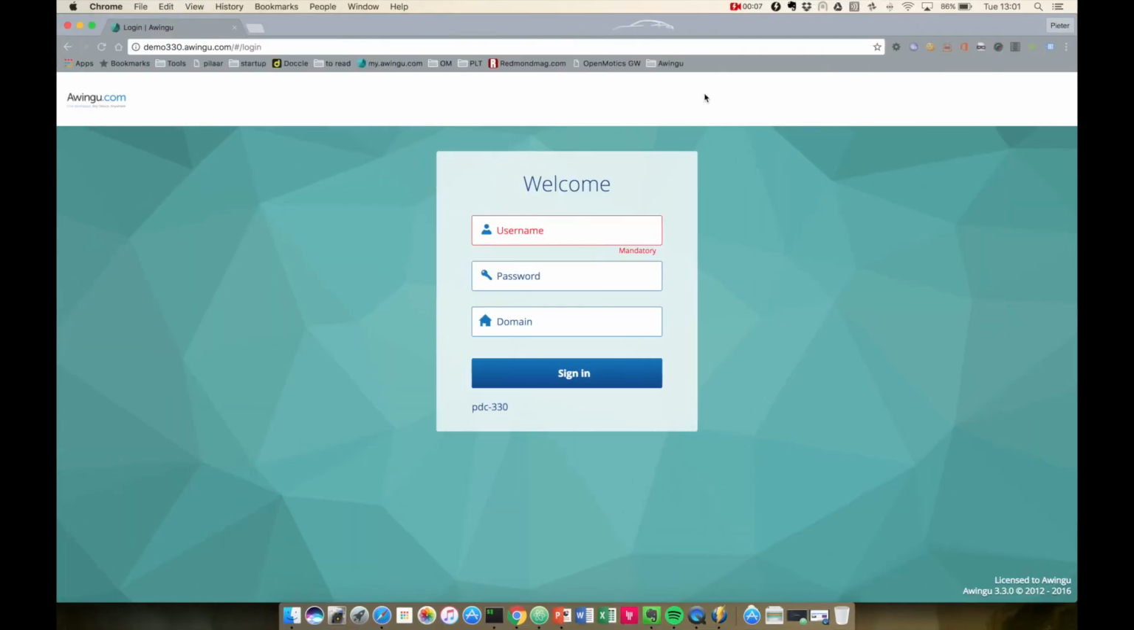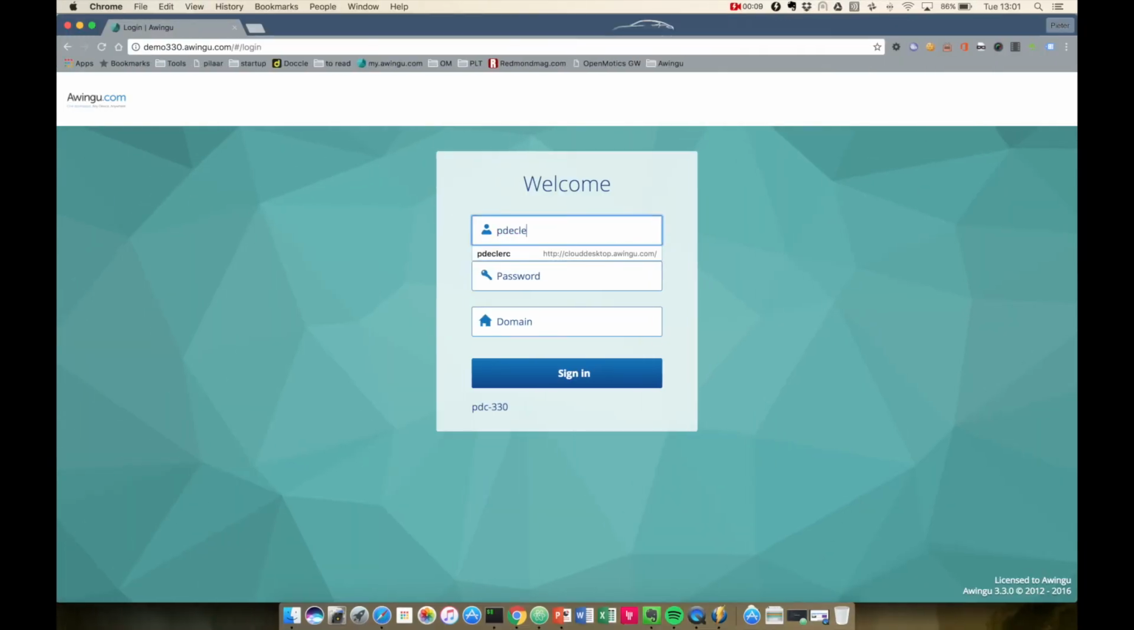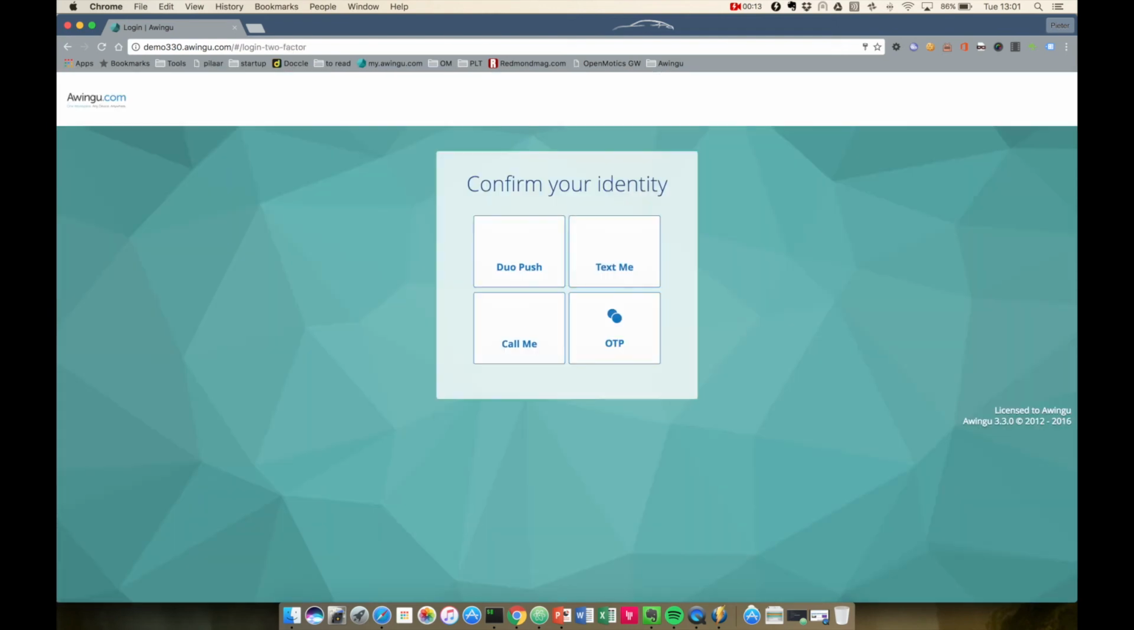Absolutely. So let me go to the demo platform. I will start by logging on with my own credentials. And as you can see, this environment has been configured using Duo Security as a multi-factor authentication provider. This provider offers me 4 logon options, and for the sake of the demo I will use the Duo Push. As you can see, the environment is now polling until I approve the request on my cell phone.